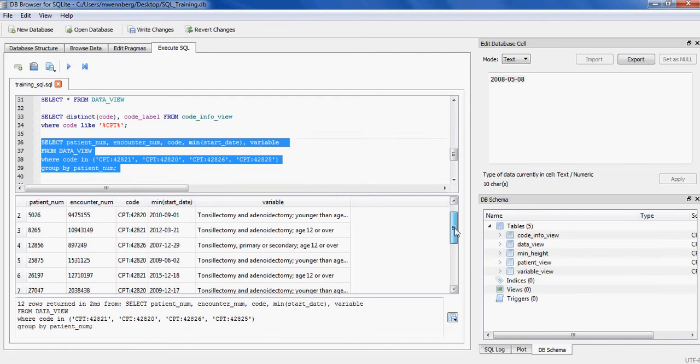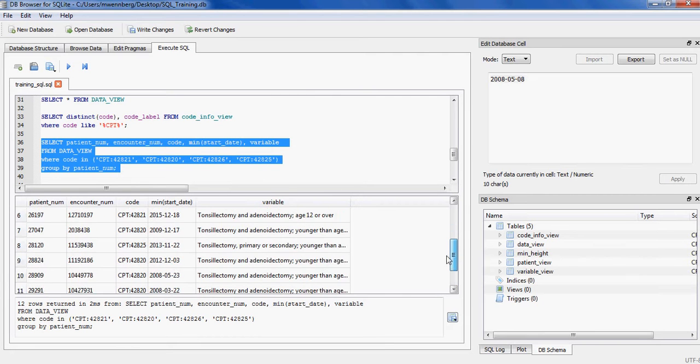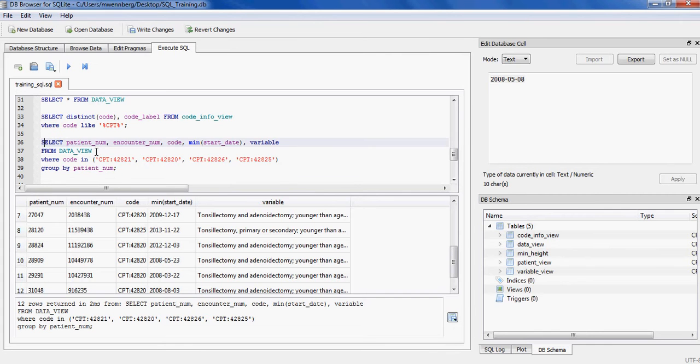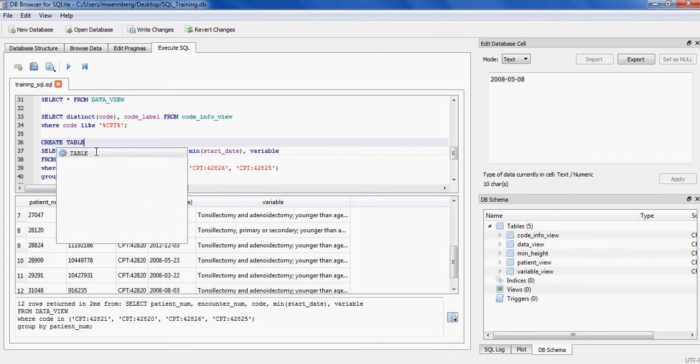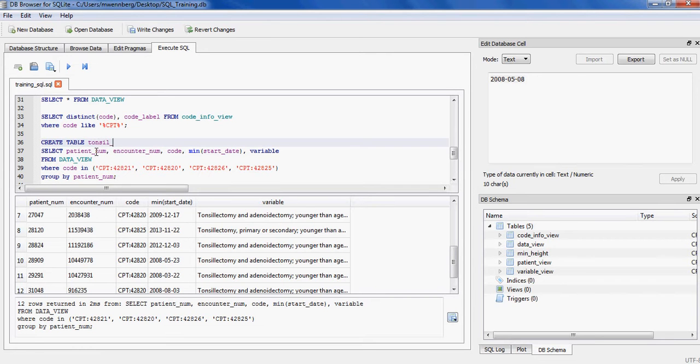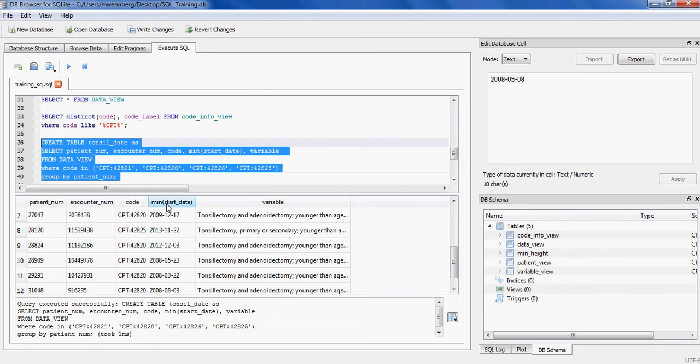And now you can see I've got this table. It's not actually created into a table yet, but I've got the results for all of the CPT codes and the minimum date per patient. So I do want to create this into a table. So create table tonsil date as, and then run that.